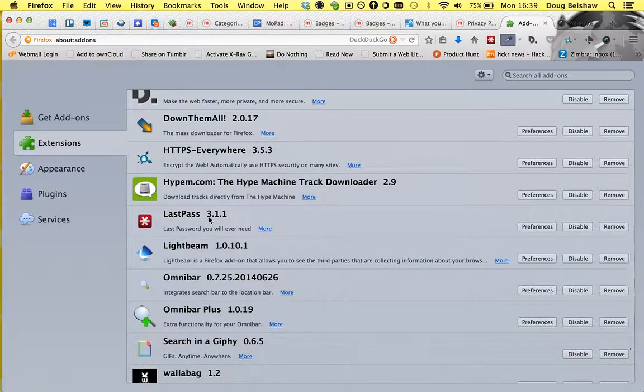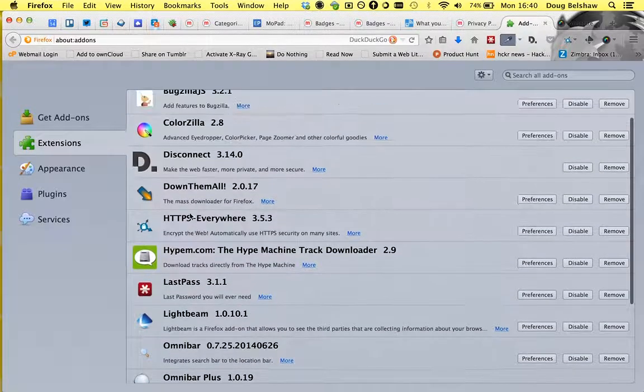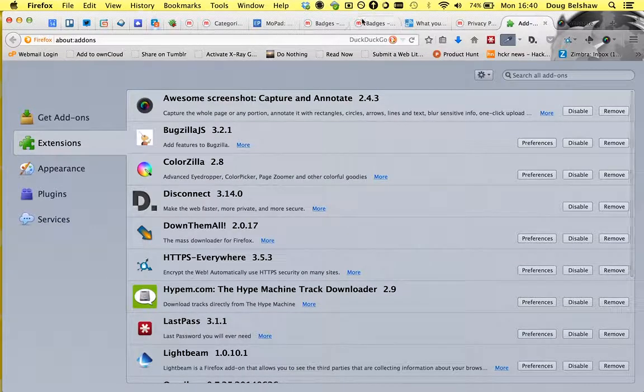LastPass logs me in everywhere. It's a password manager. Lightbeam allows me to track the trackers. Omnibar means that I don't have separate Google search and URL bars. I don't tend to use search in a Giphy as much as just going to Giphy and finding animated GIFs. And there's some in there which I don't use as much. Hype Machine lets me download tracks from my favorite music website, the Hype Machine.